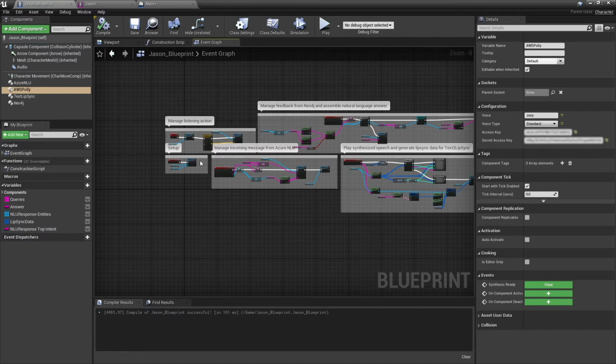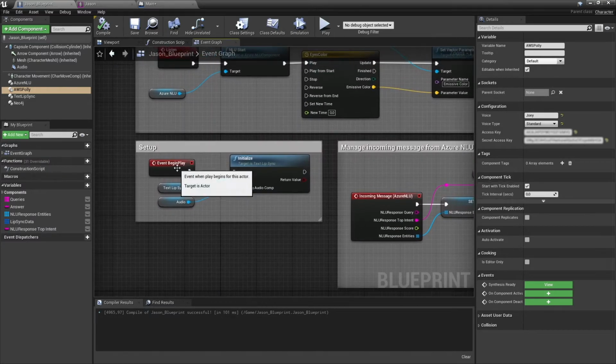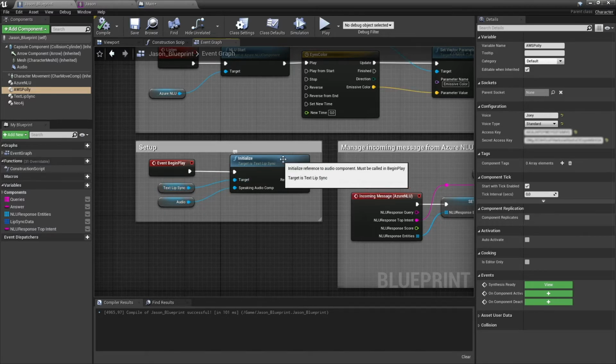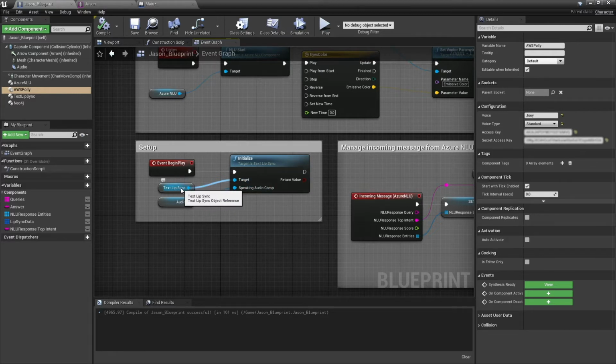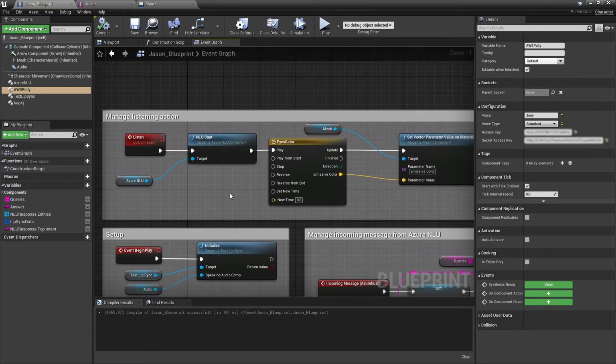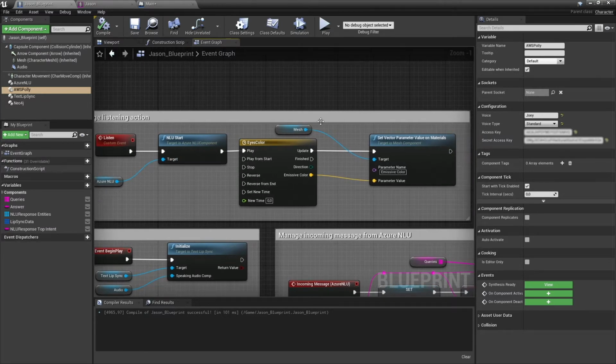Now let's move into the blueprint. Here we have an initialization phase in which we connect the audio component to the TextToLipsync component, so that when we hit play, the component will know on which audio component to play the voice. Here we have a custom event called listen that starts natural language understanding, as in the last example. And I also put here a timeline to turn the color of Jason's eyes to green while he's listening, and to turn them back to normal when he's not listening anymore.